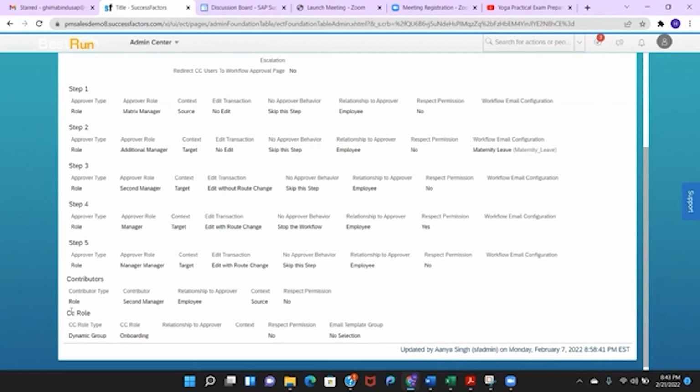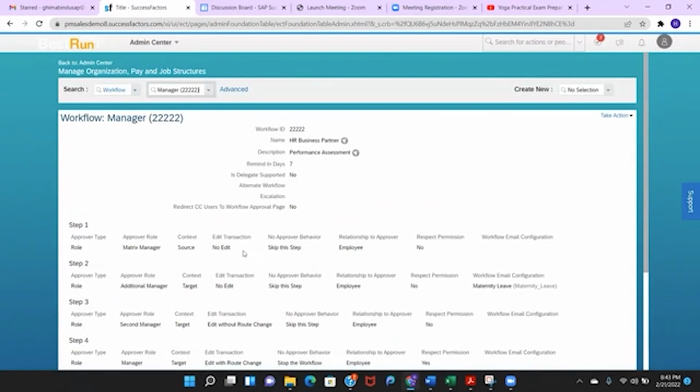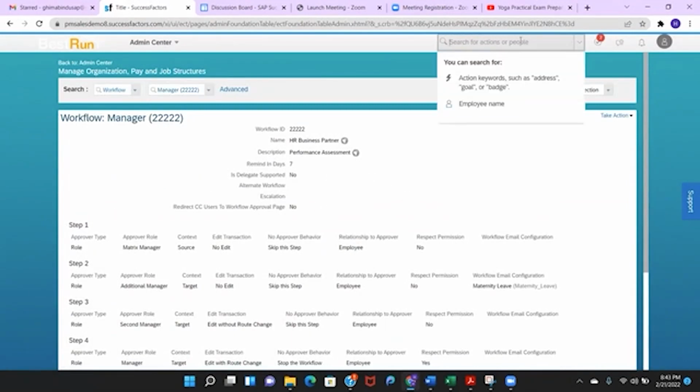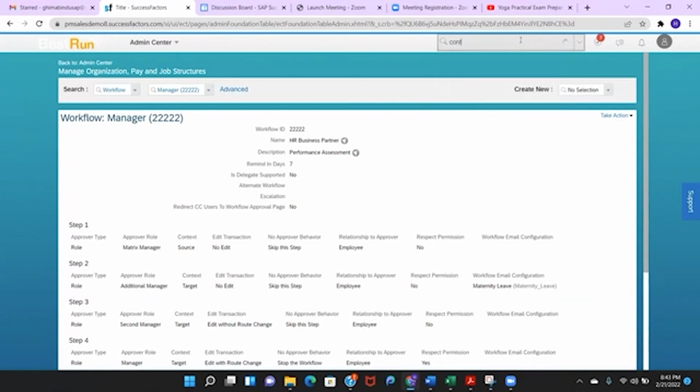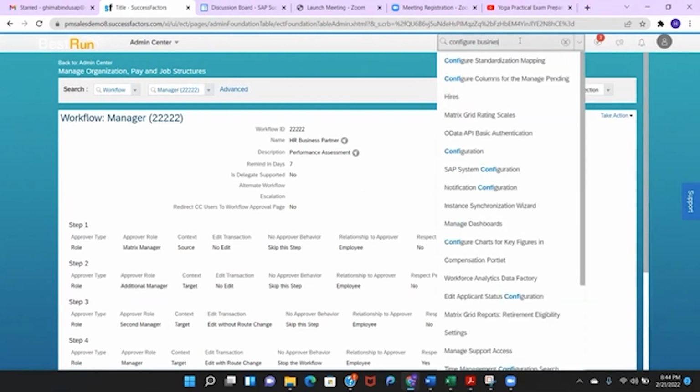Yes, contributors, that is true, like HR managers. And the CC role is for the entire team: whatever changes or instructions there are, the entire team will get them. So this is about the workflow. And regarding the business rules, configure business rules.